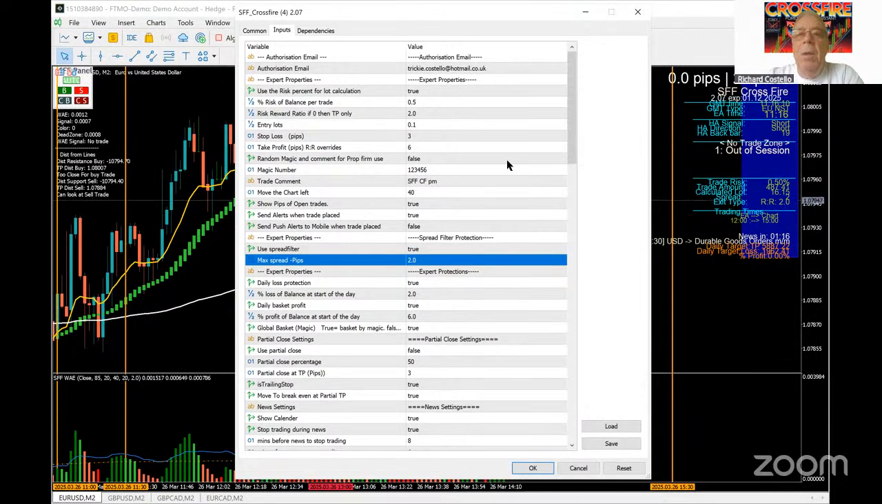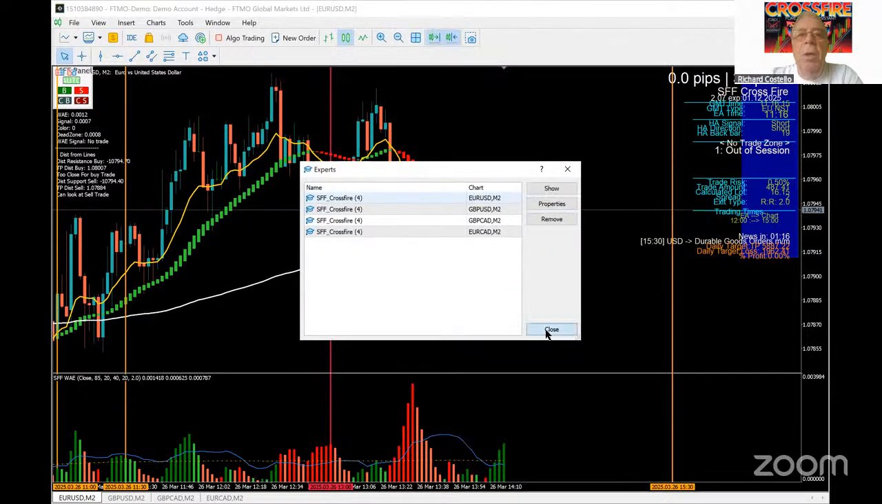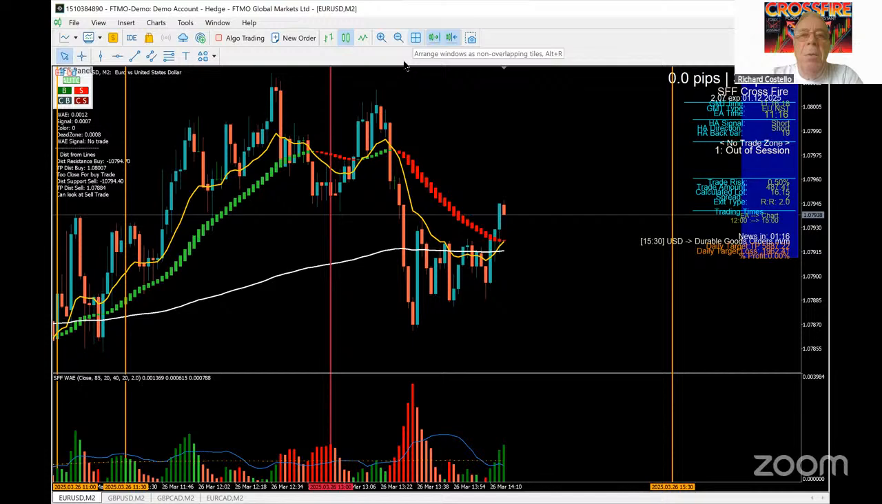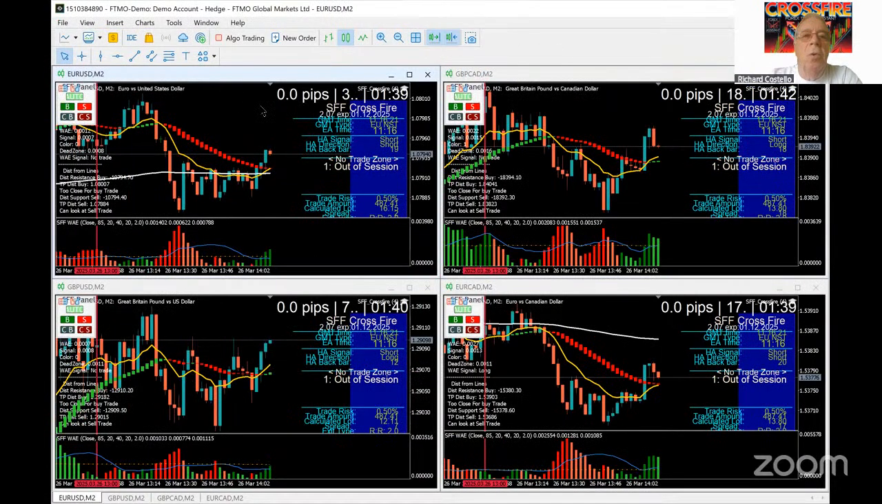I'm just going to close this for a minute and look at the 4 charts and just see what the current spreads are. The spreads change continuously. So the EURUSD is 0.3 pips. The GBPUSD is currently 0.6 pips. The Canadian dollar pairs are higher, 1.7 pips on that one and 1.6 pips on that one. But we're well within the 2 pips limit that I've set.